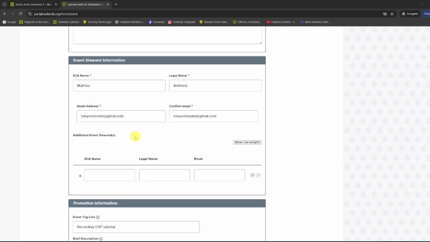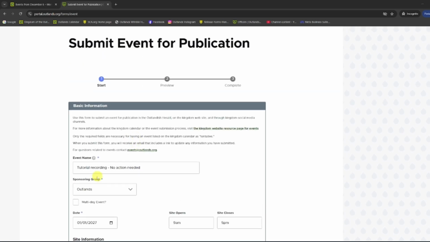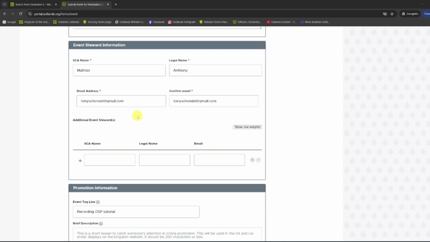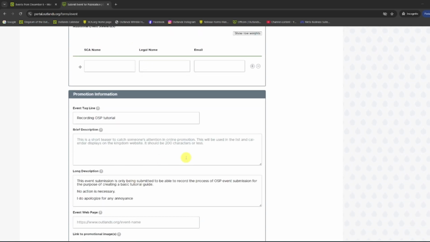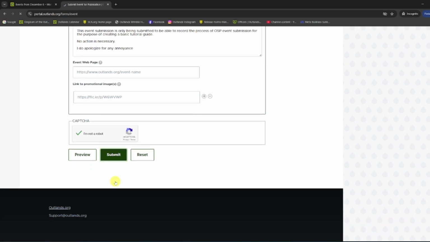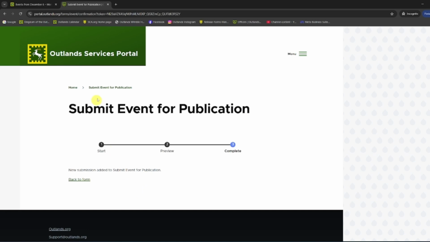This event example has been changed simply so that once the events team gets it, they know that this is simply for a recording and no action is needed. If you'll notice, the event name is tutorial recording, no action needed. It's going to personal email as is necessary. I am not a robot, and submit. At which point it will think for a few moments and it will return you to the original splash page.